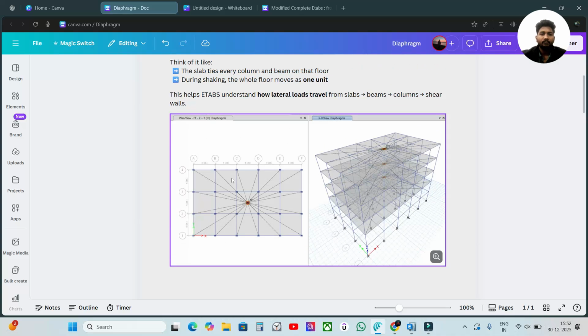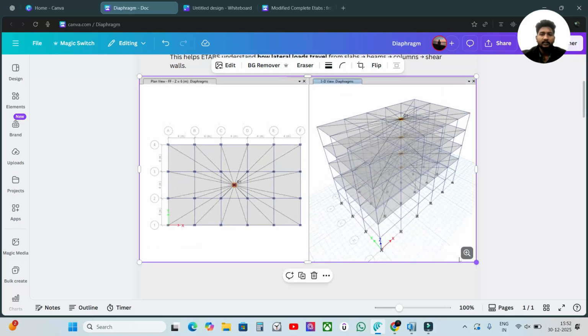We generally select the slab area, not the beam or the column. You only select this slab area, and then after that we define and assign the diaphragm. What will this diaphragm do? If a lateral load is acting here, like if the earthquake load is acting in this direction, it will not act on each and every floor element or member here. It will act at the center of this whole building.